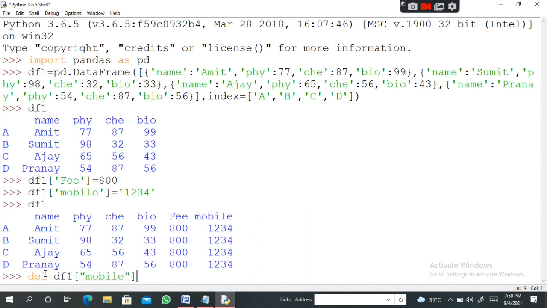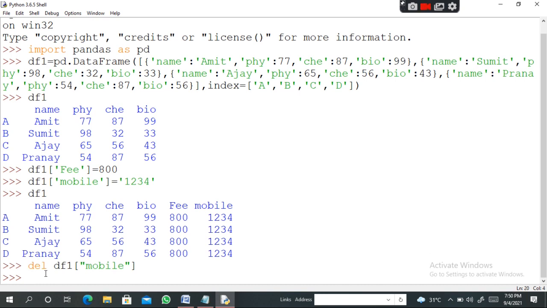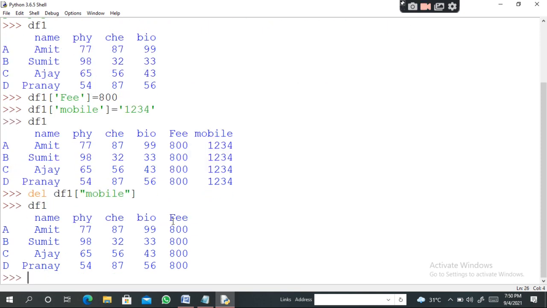Let me hit enter. I pressed enter. Now let me print df1. So I'm writing df1. Now let me hit enter. See, mobile column has been removed. Okay, mobile column is no longer there. So del is the first way.